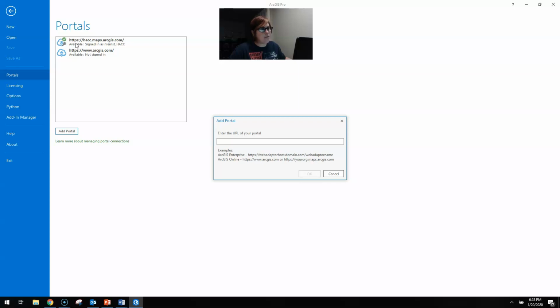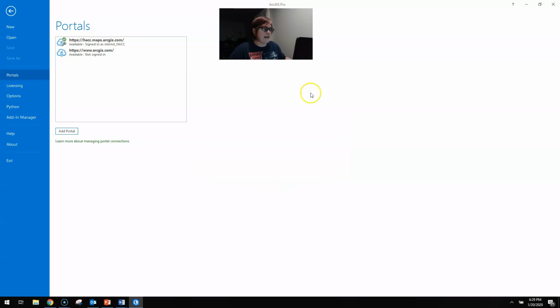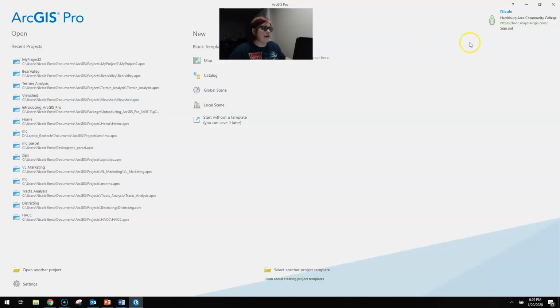So when you do this, put in this URL, https://hack.maps.arcgis.com, and you have to put in the whole thing. You can't just put in hackmaps.arcgis.com. You have to include the https and so forth. Put that in there, and it will connect you to your portal. If necessary, then go to the upper corner to sign in.